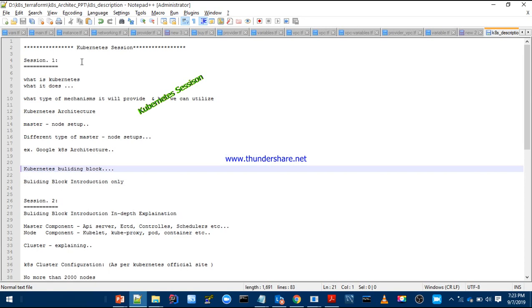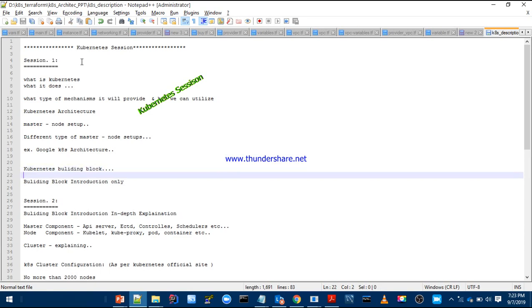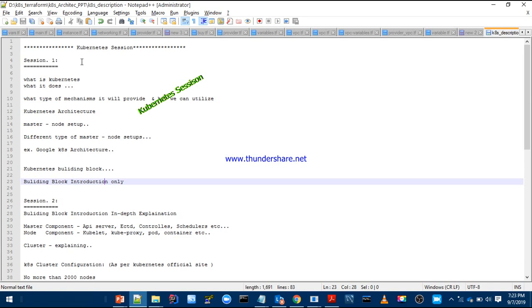When we are going for any interview, they will ask what the building blocks are, what the key factors are, what the key components are in Kubernetes. Kubernetes consists of a lot of components. So what type of components is it containing? Mostly in interviews they will ask this question. And for the building blocks, I will give a light introduction in this session. That is the first session.